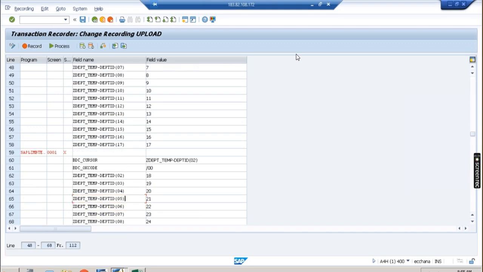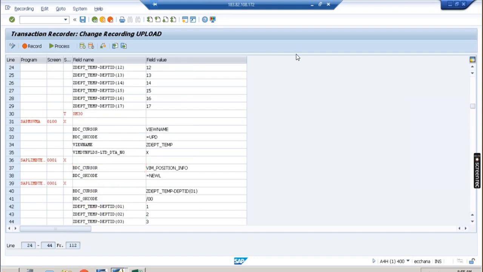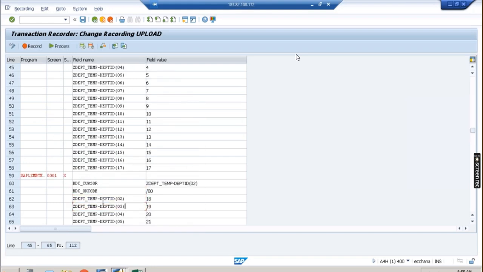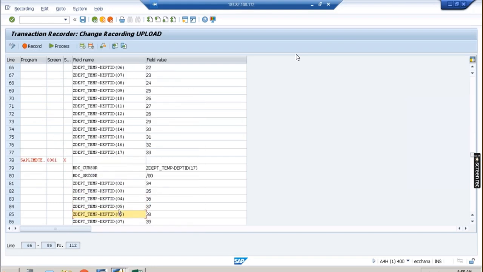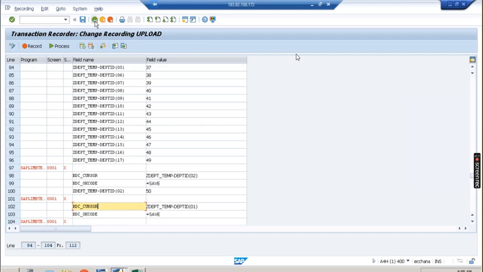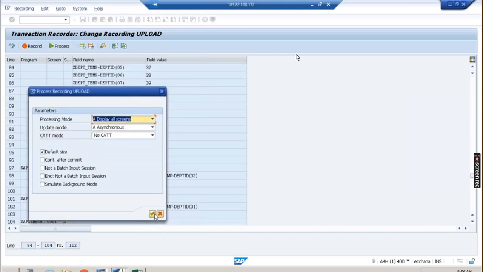Then only the system copies and pastes all the data in a fraction of a second, and your work will be done. So this is the magic of BDC table recording. Try doing it yourself, or else I will show you in the next class how to achieve this. This is interesting. If you start writing the logic, you will come to know how interesting this is.